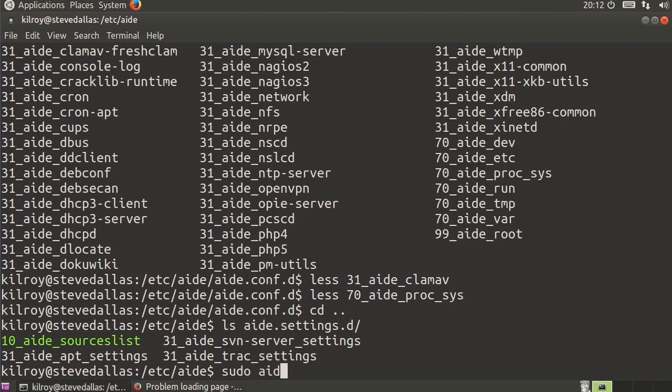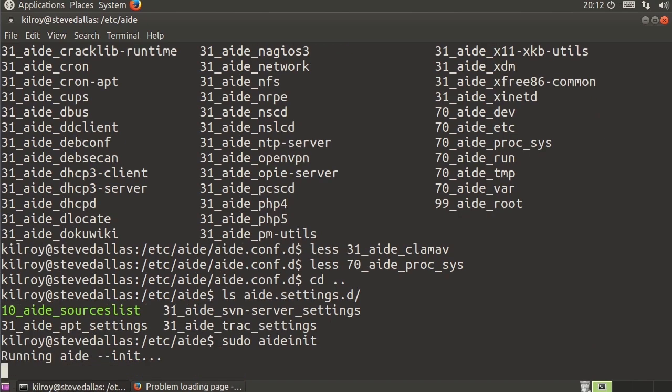Now I want to run aide init. So now we're running aide --init. What aide init itself does is it's kind of a wrapper. If I were just to run aide --init before I had run aide init, there would be an error message saying it couldn't open a particular file. So this wrapper program here does some additional setup for me. And now we're just doing an initialization on the database.